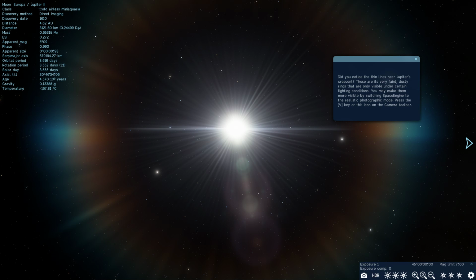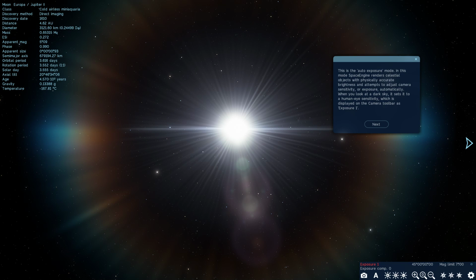The V key is photo mode. Space Engine sets exposure automatically. When you look at a dark sky, it sets it to a human eye sensitivity. Space Engine renders celestial objects with physically accurate brightness and attempts to adjust it on the camera toolbar as exposure 1. Space Engine will reduce exposure to prevent the frame from being overexposed.